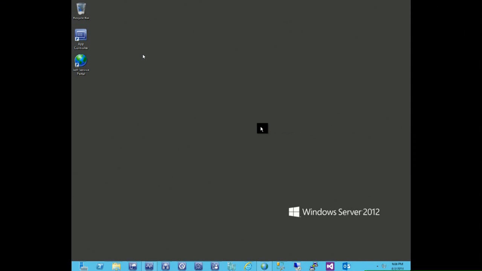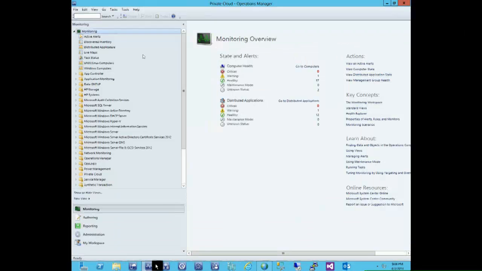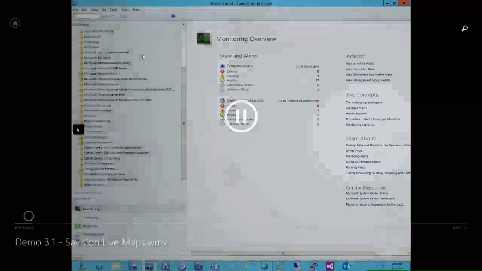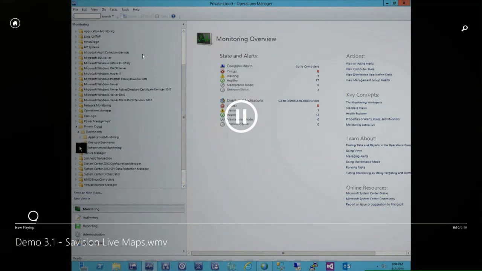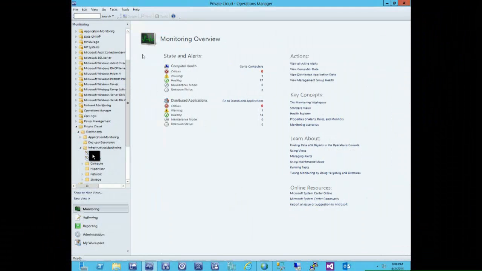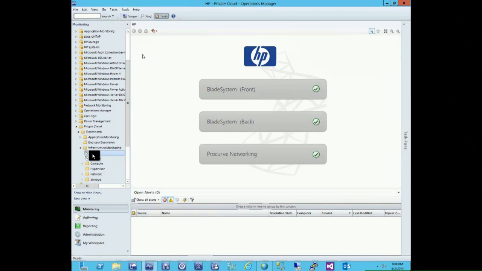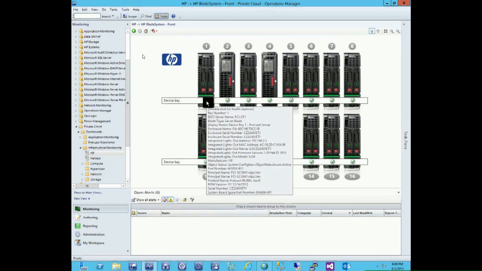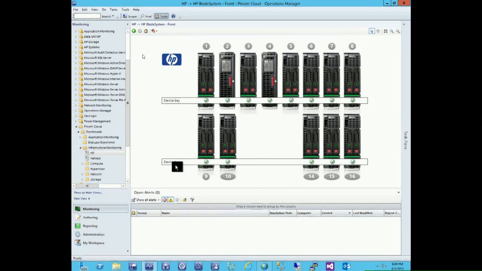There we go. So again, we're in the same environment. We're in the Ops Manager console, and we go into the dashboards view, which I pre-created myself, and I've actually created an HP live map to show me my blade system. So the front of the blade system, the back of the blade system, and the networking. And if I look at the front of the blade system, you could map out the information you get from the HP management pack and give you an at-a-glance view on how your blade system is working, if all blades are fine, etc.